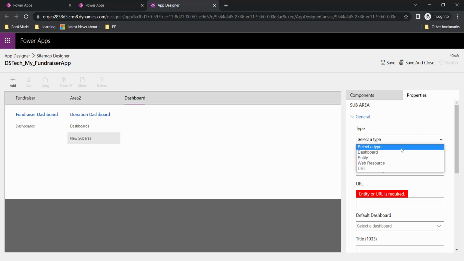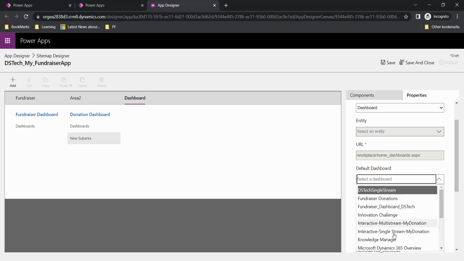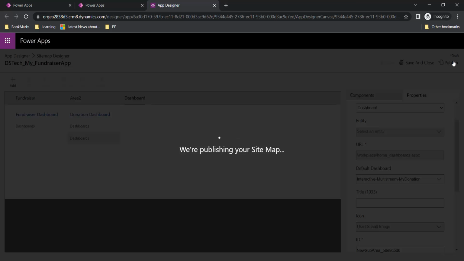This time again, dashboard name would be, I have to select this interactive multi-stream dashboard, and this is also done. So what I have done, I have created another area. Inside this area, I have created two groups because for two different tables I have dashboards, and under those groups I have added the respective dashboards. What I will do, I will publish it and then we will open this app.